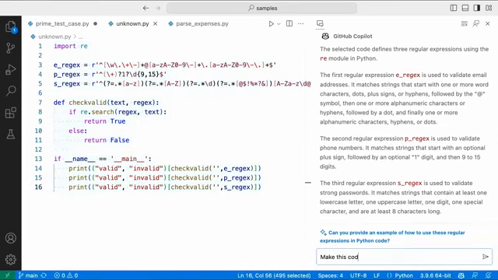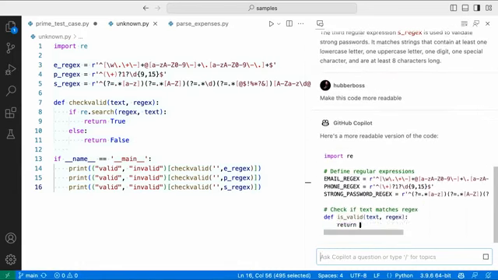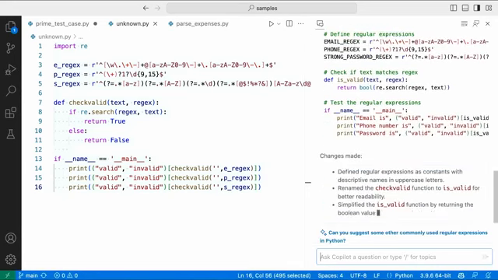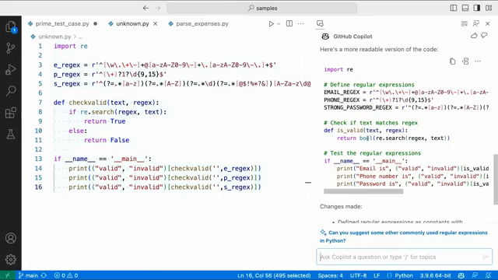So let's highlight this and make this code a bit more readable. Make this code more readable. And Copilot has analyzed my code. You can see here now my regular expressions get nice names. I get nice comments. It looks much better, but I think we can do even a little bit better to make the next person that takes this code understand it even more.